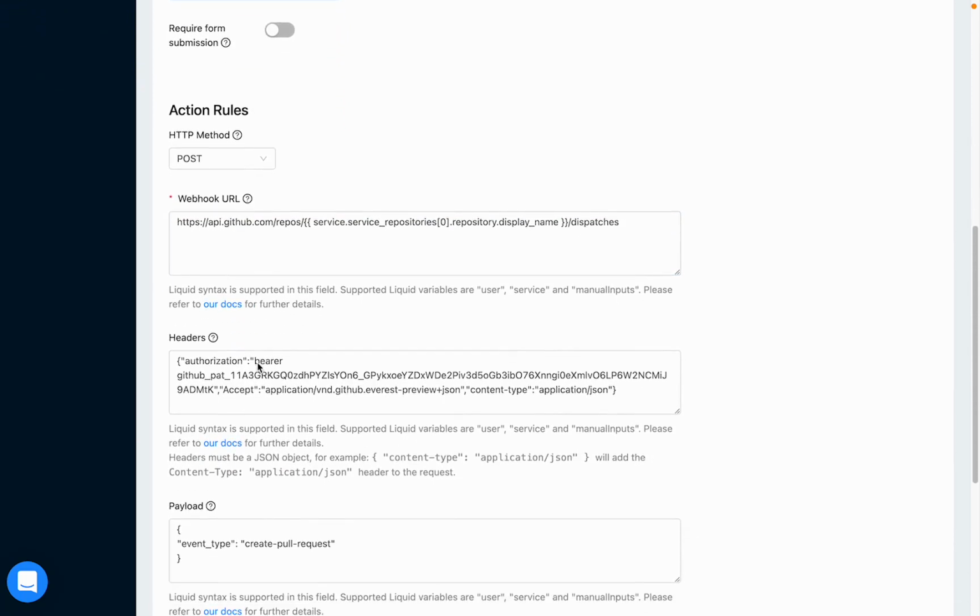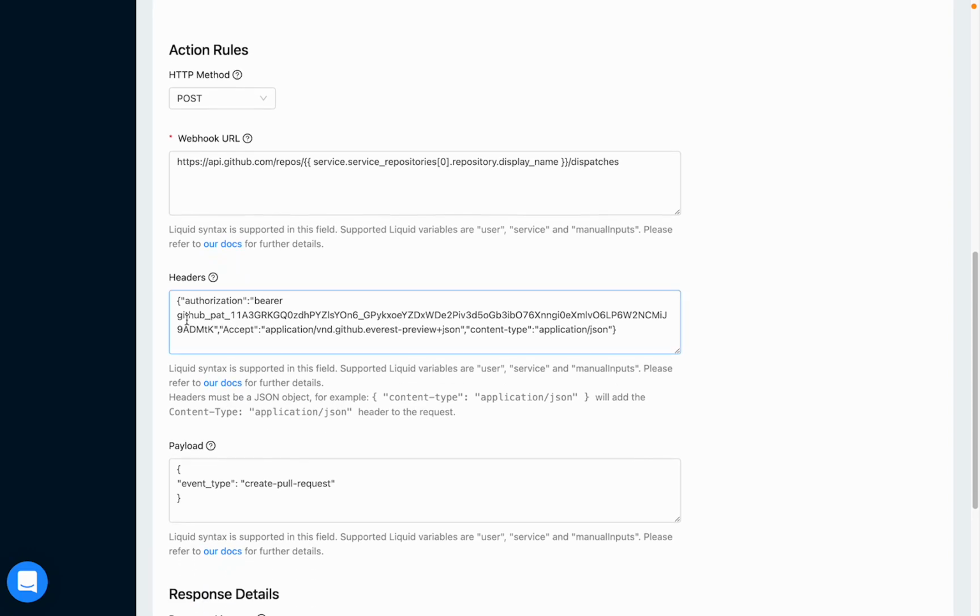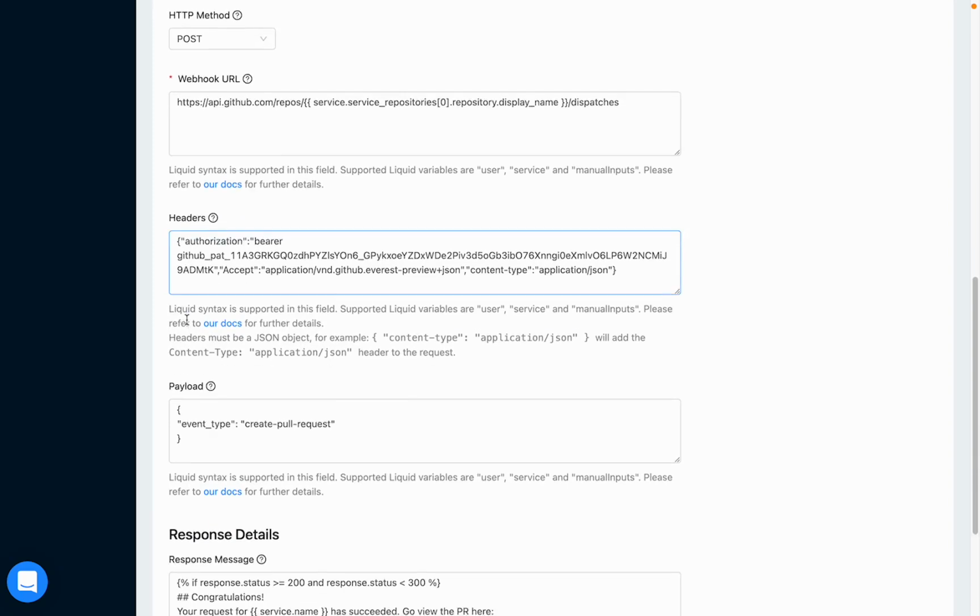And then the action is programmable. So you can use liquid variables to dynamically insert things like repository names and slugs, service names, etc. So you're not duplicating actions and making tons of sort of one-off hard-coded actions. This particular action is going to open a pull request in our linked repository. We'll see that in a minute.